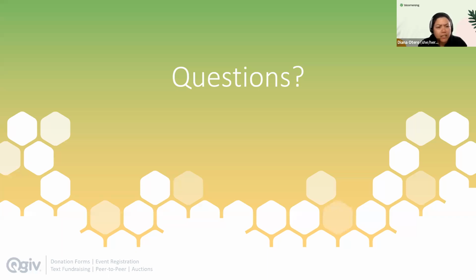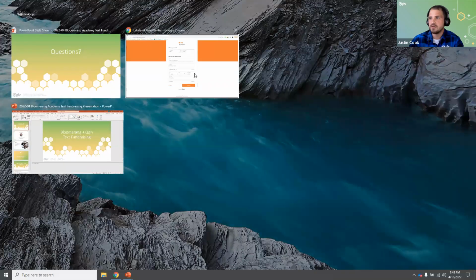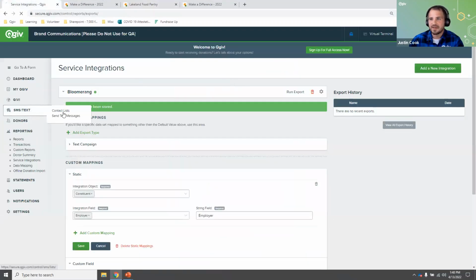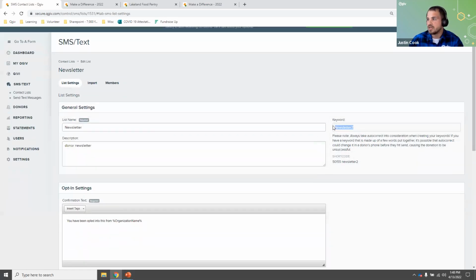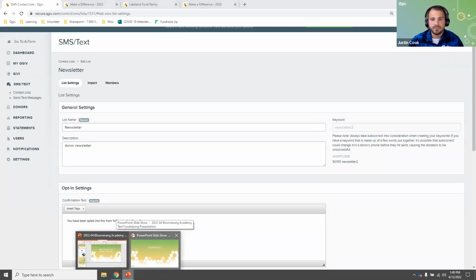What about for newsletter signups? Can constituents sign up for newsletters through text without giving? Yep. So it would operate in a similar way. When I was showing off the subscription list earlier, you saw that we had a keyword up there, and I can show that again here. Sorry for all of the back and forth here, but in our lists here, you'll see that we do actually have a newsletter set up. And our keyword is newsletter 2. So all donors would have to do is text newsletter 2 to 50155, and it will subscribe them to that list that you have.